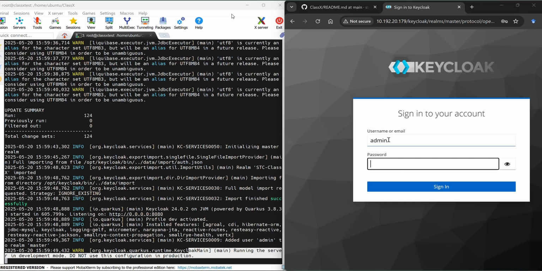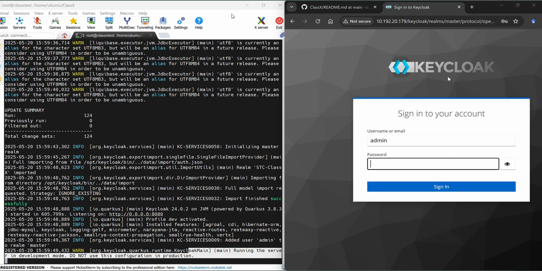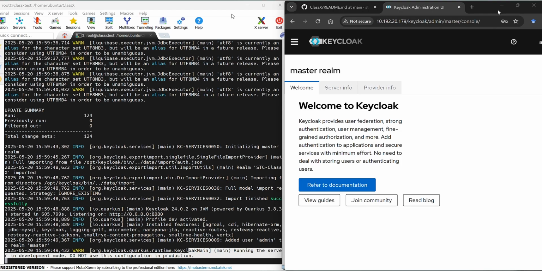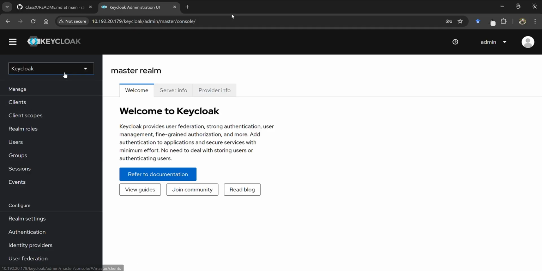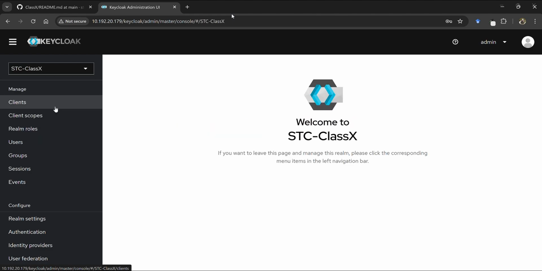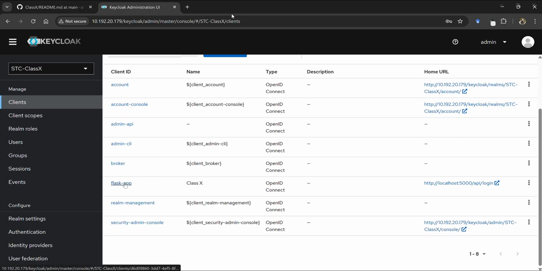So here you need to sign in by providing your username and password. Password is what you set in the environment variables. So once you sign into Keycloak, select the drop down arrow, select STC ClassX, click on Clients. In the client ID, select Flask app.